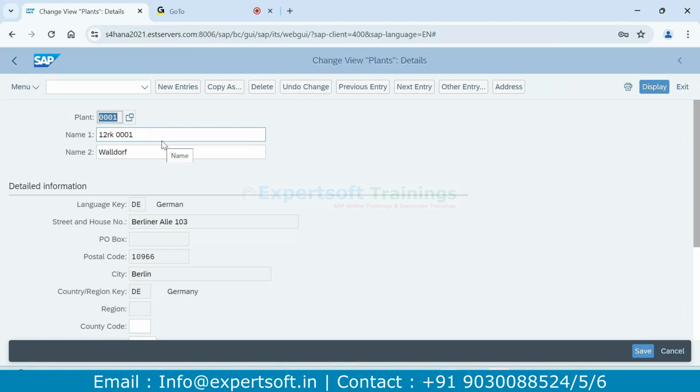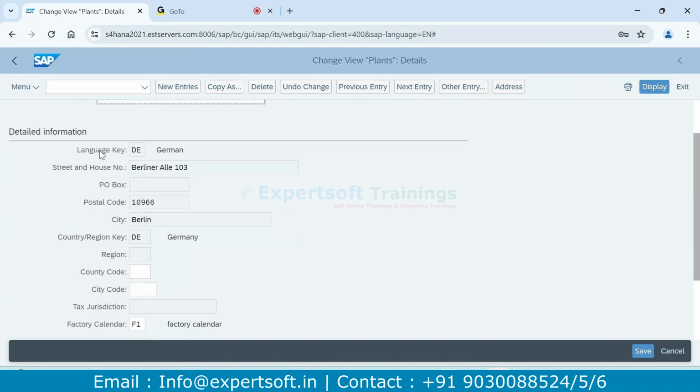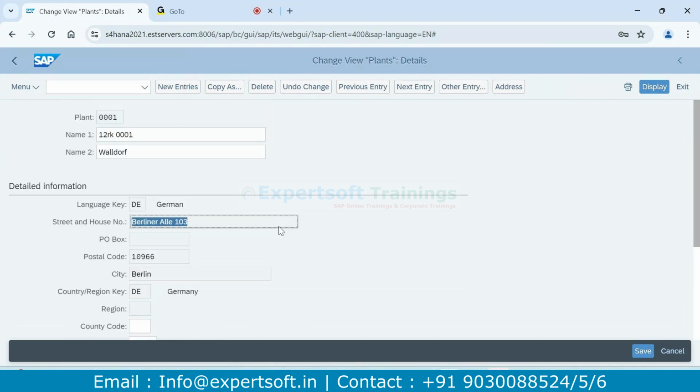And then you can give the description, Tata Motors. And then here there are some input values, which address it is, what is the street, what is the postal code. This information you can give. When we are creating a company, you have to give the basic information about the company or plant. Clear?